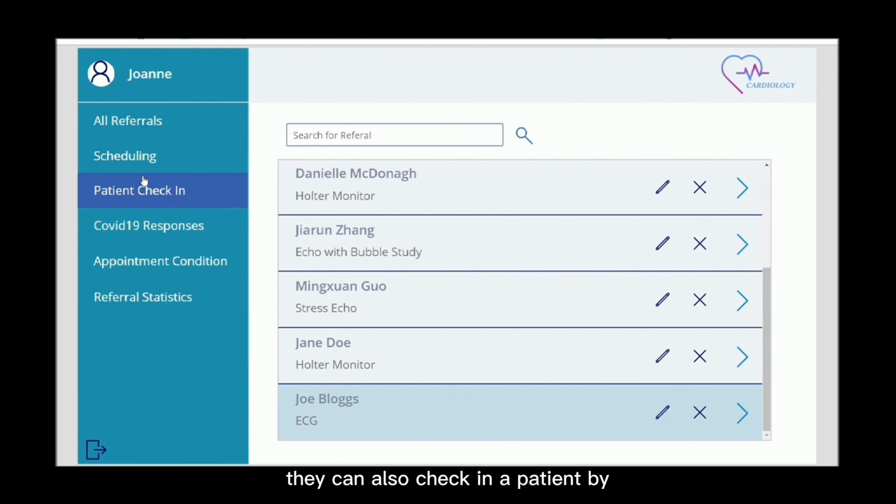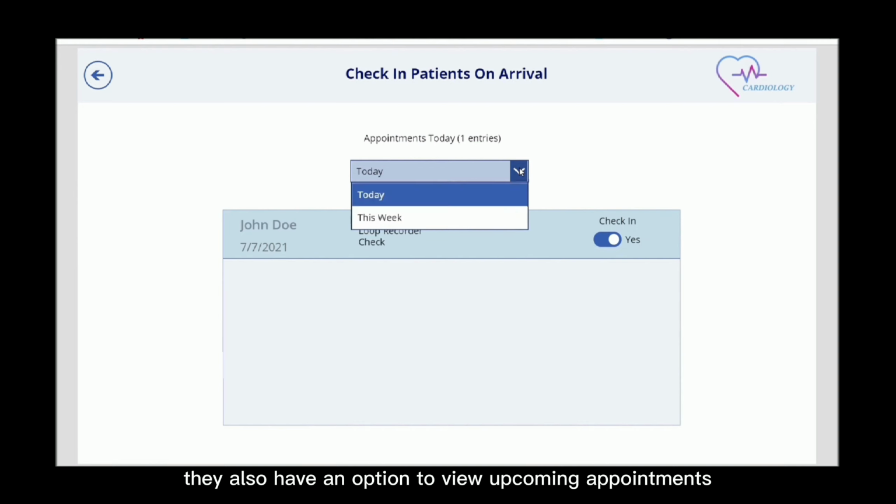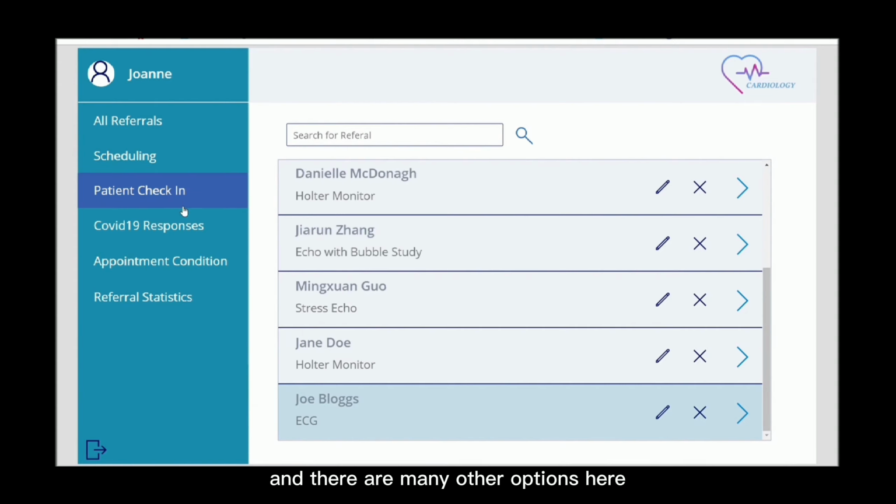They can also check in a patient by selecting Patient Check-in once a patient arrives on site for their appointment. Here you can see that there's a view of today for the upcoming appointments from which we can check in the patient. The admin staff can select here, check in, yes, and that will be reflected further into the system for the cardiology staff to view. They also have an option to view upcoming appointments for this week. They can go back then, and there are many other options here.